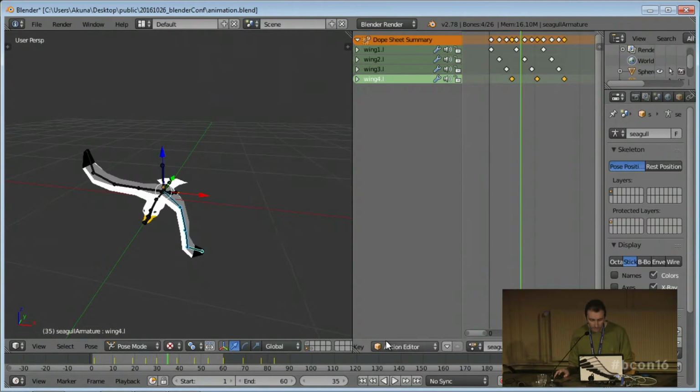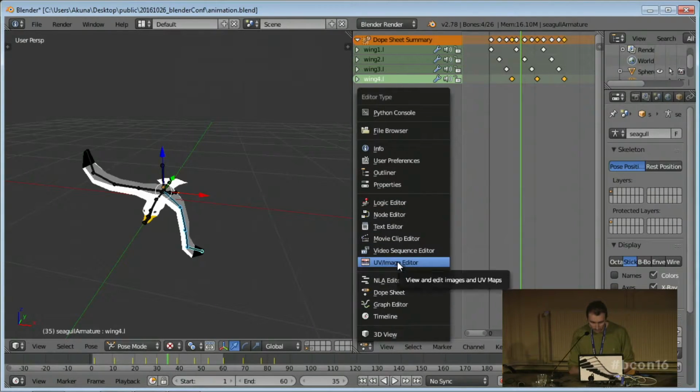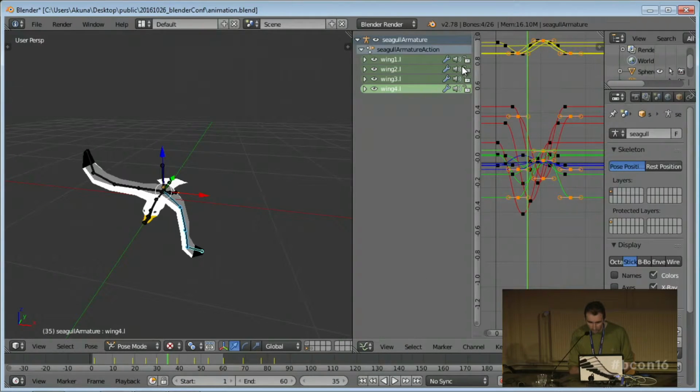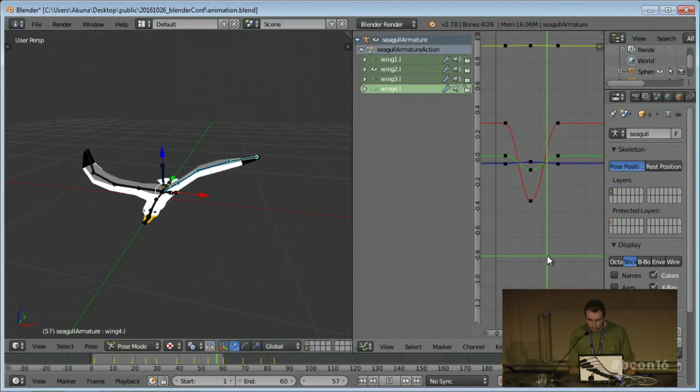So it happens because of the... Oh, sorry. What happens with my mouse? Okay. Anyway, if I look at the curves here, what you can see is that if I only look at, let's say, this one, the end of the move at frame 60 is here. But when it loops back to the first frame, we have some kind of jump in the movement.